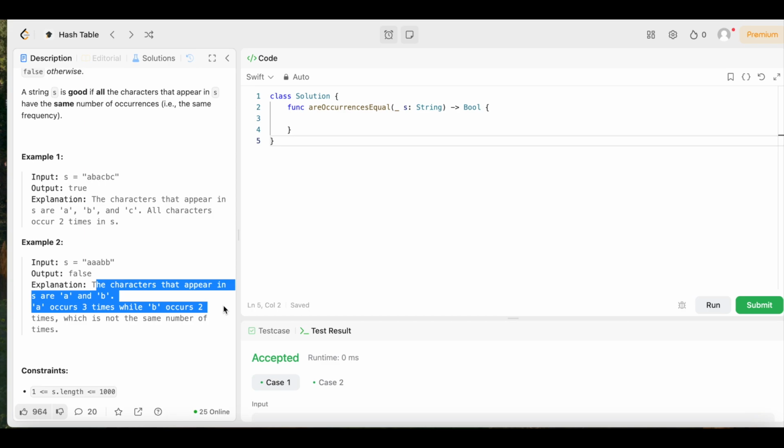A occurs 3 times while B only occurs 2 times, which is not the same number of times. So since A appears 3 times and B appears 2 times, that means they do not have the same number of occurrences, or that means they do not appear the same amount of times, so we return false.